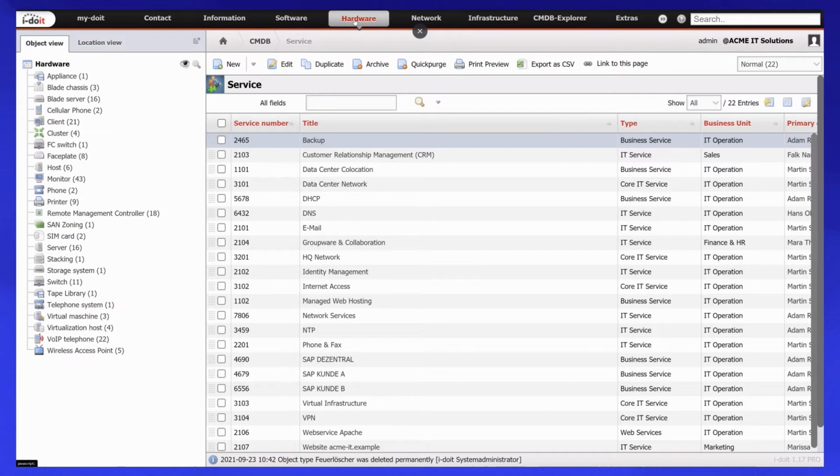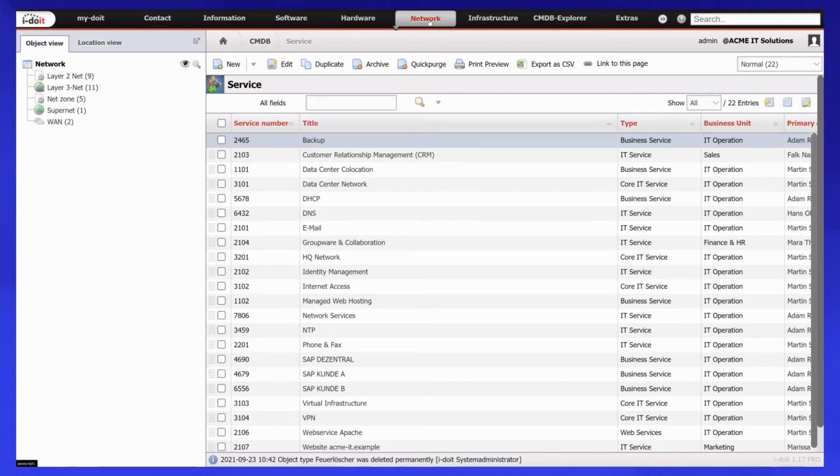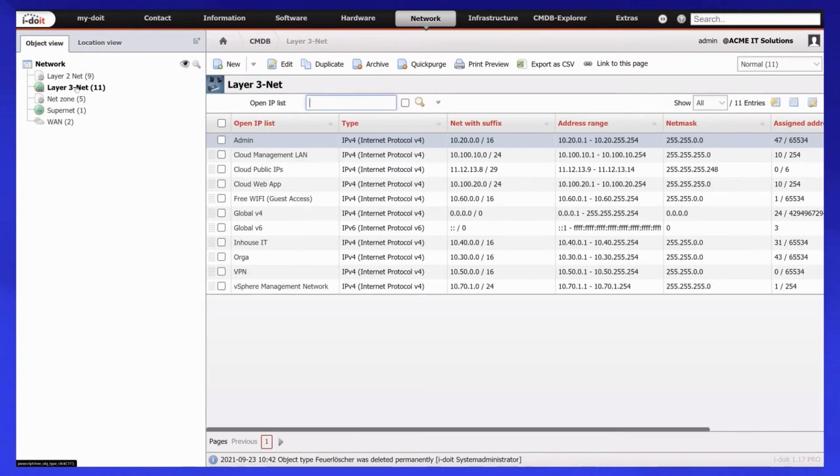And in the hardware section, you can find anything from client to server. Everything that is physically there, has an IP address or something like that. There are a lot of objects which already come with i-doit. In the network section, we have the logical layer 2 and 3, which are the VLANs and the normal IP address management list that we have to manage our IP addresses.